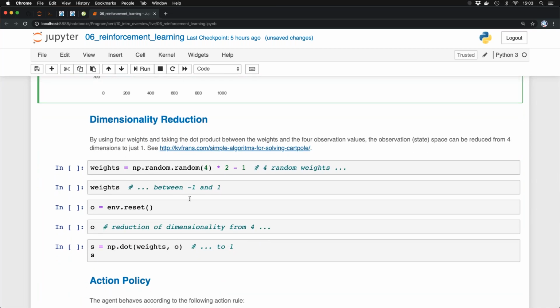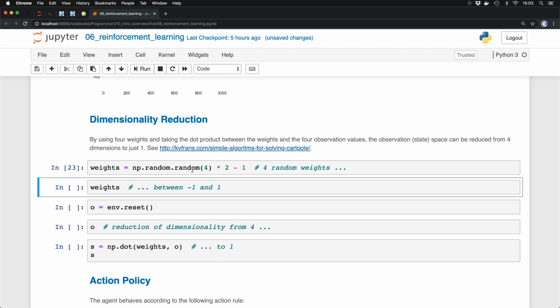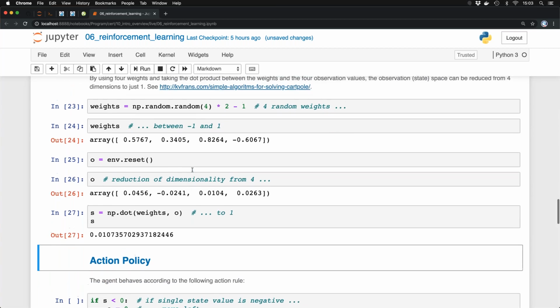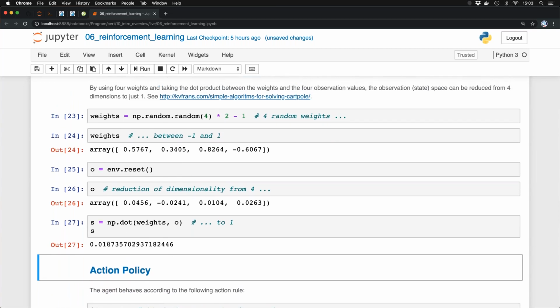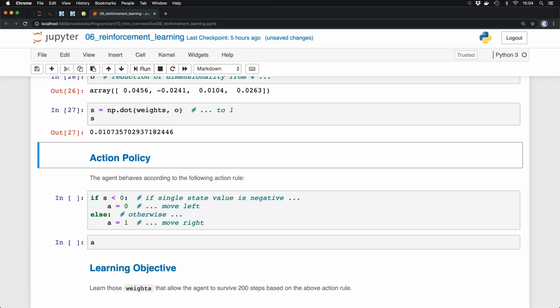Now we apply something to the problem that is a very powerful instrument and approach in reinforcement learning. This is dimensionality reduction. We have 4 parameters. And what I do now is take a linear combination to reduce the dimensionality from 4 to just 1. So I have chosen random weights, I apply a dot product, and from my 4 parameters, I end up with just 1 parameter.